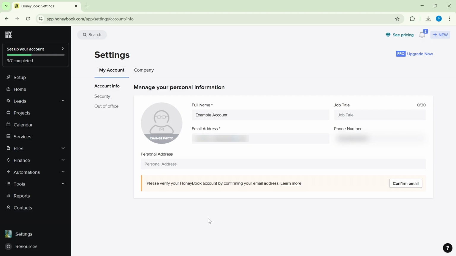That's it. By navigating to Settings, opening My Account, and updating your account info, you keep your HoneyBook profile accurate and professional. Keeping this information current ensures smoother communication and cleaner documents across your projects.